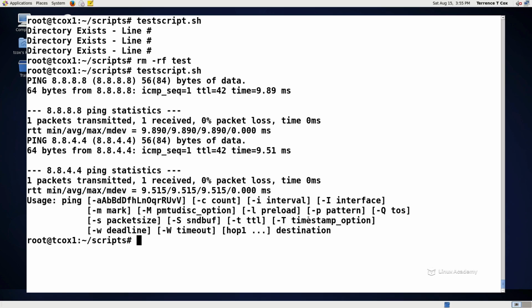That's all there is for the conditionals and looping inside of bash shell scripting.